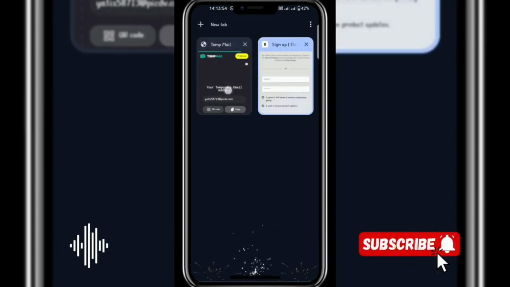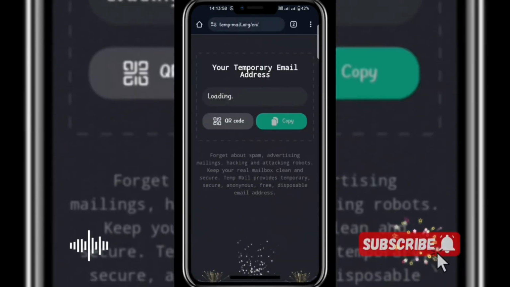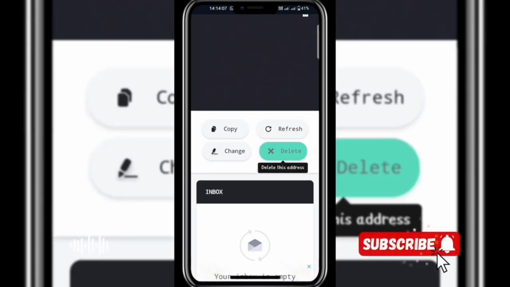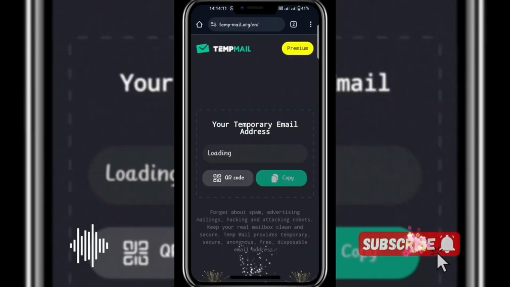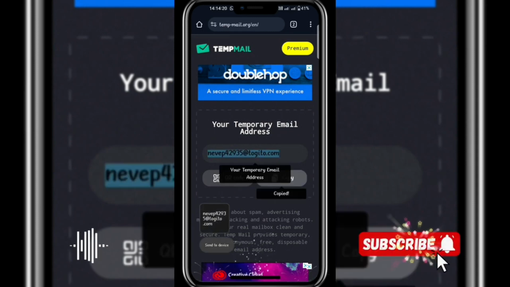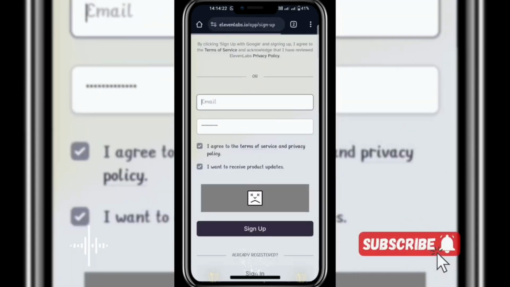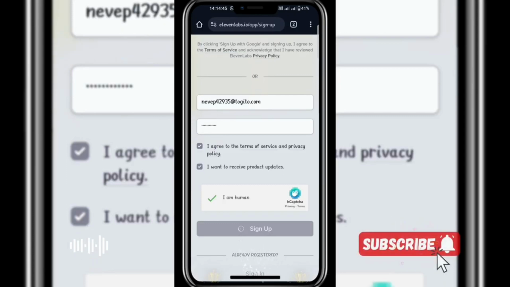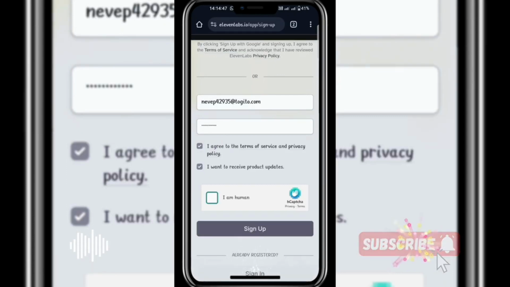So you have to go to temp mail again. Go to that tab and here, delete that email. When you click on delete, your email address will be auto-generated here. You will find a different address. Now you need to copy again, go back to the same tab, paste here, enter your password, click on I'm human and then sign up. Then your sign up will be done.